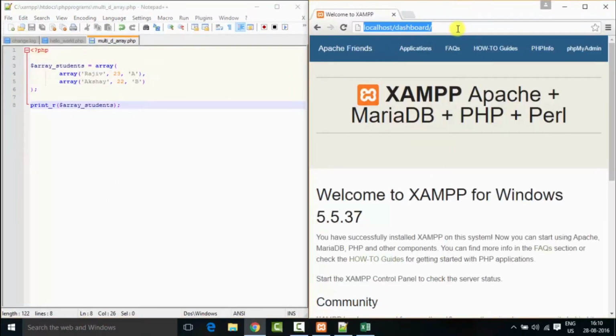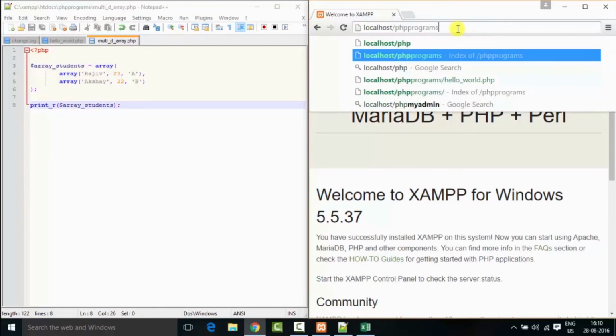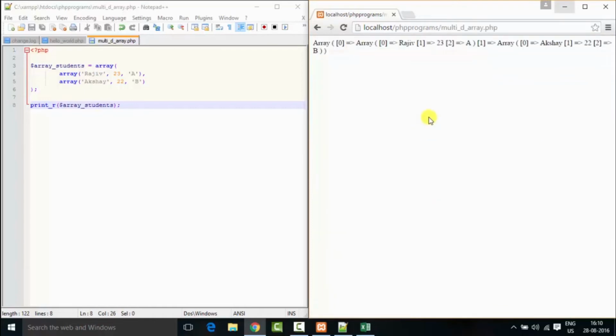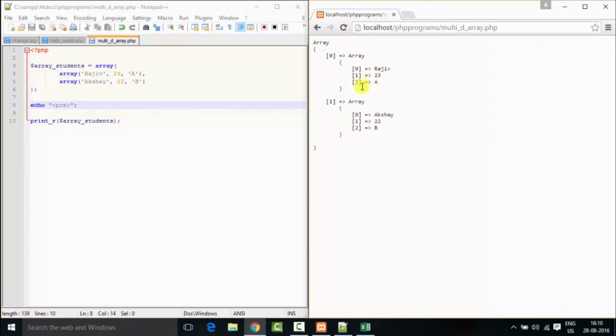So in the localhost we have saved our program in PHP programs directory, so you can see multi array over here. If I just print this, it is showing Rajiv 23 and A and Akshay 22 and B. So I'll just need to format it over here. So that's how you can use multidimensional array.